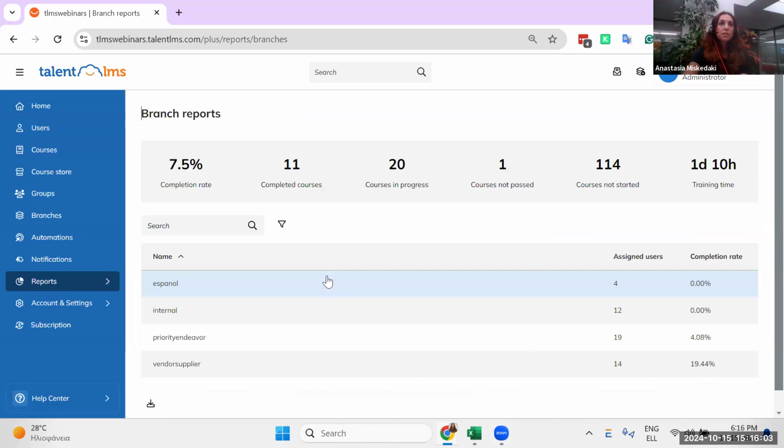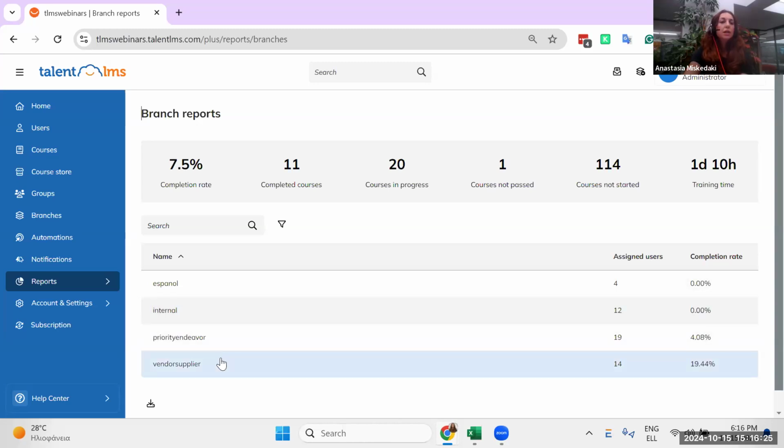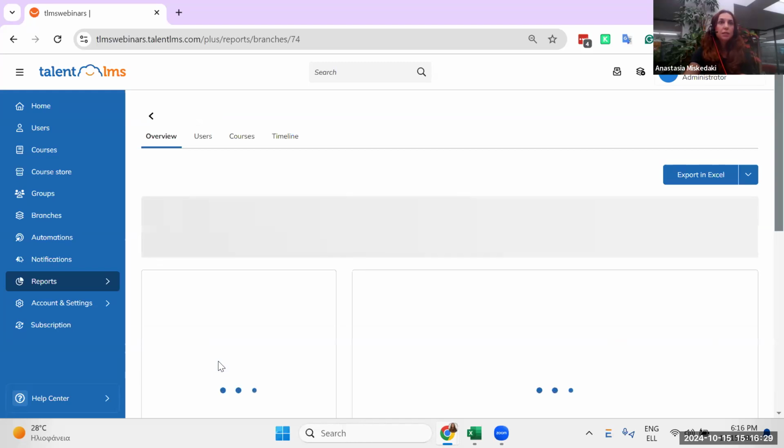Starting with branch reports, the first thing I see are the mini statistics at the top. So we can see the completion rate, completed courses, courses in progress, not passed and courses not started, and also the total training time of all the branches. Now below, we see the list of our branch reports, and I will click on the vendor supplier brands.